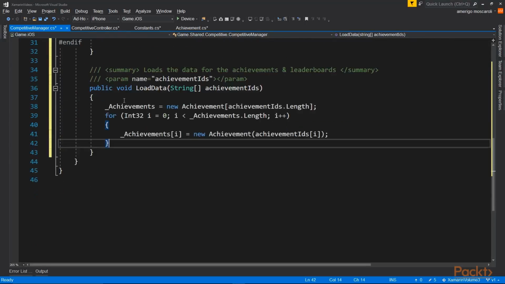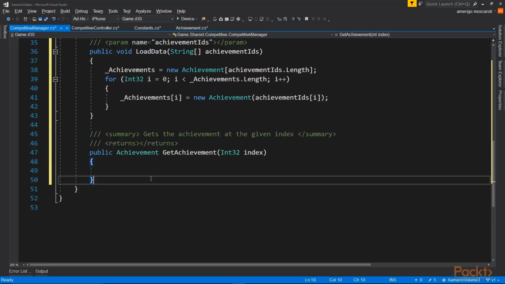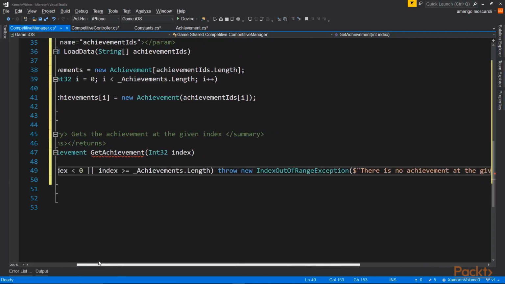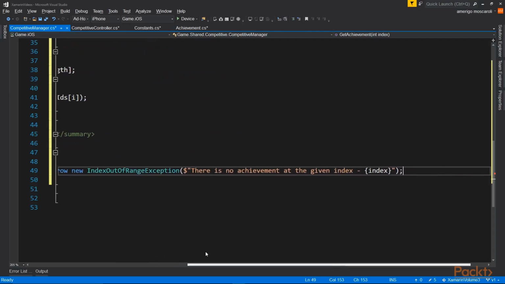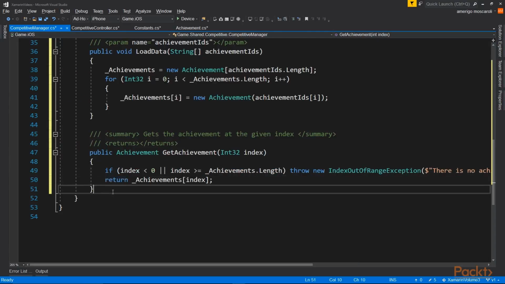Next, we're going to add a method called loadData with a parameter for the achievement IDs. In the body, we'll create a new array of achievements and create each one with the ID. Next, we're going to add a getAchievement method with an int for the index. This is just in case we ever need to retrieve an achievement. First, we'll check if the index is out of bounds, and if it is, we'll throw an index out of range exception. Otherwise, we just return the achievement at the given index.